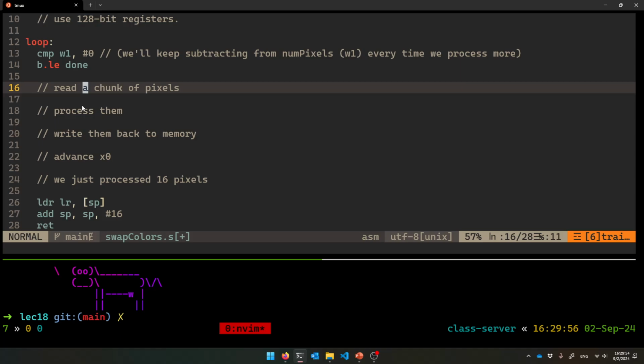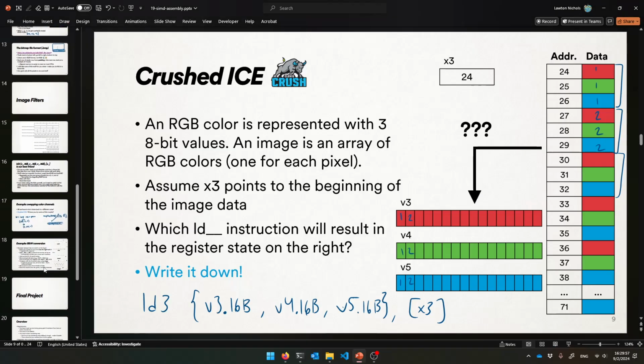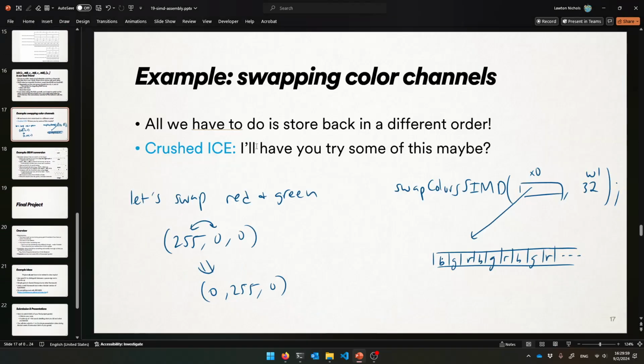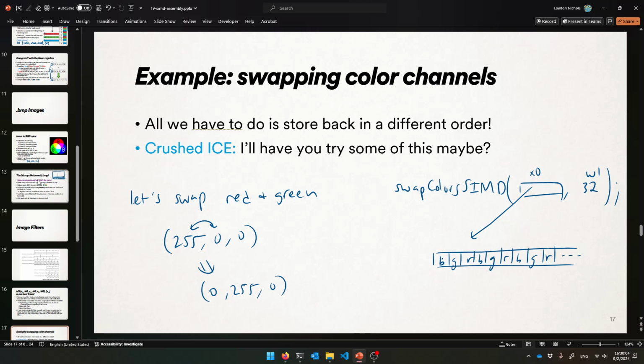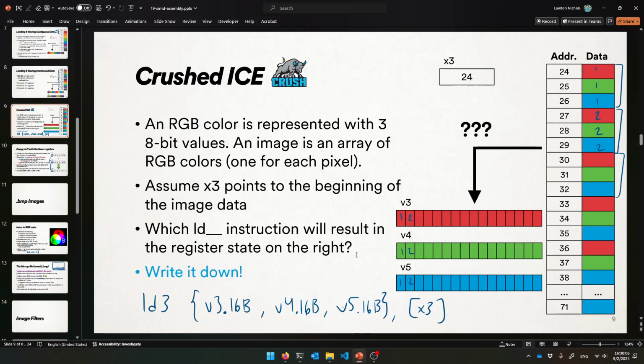So yeah, let's read a chunk of pixels, and again, the second you feel like you can do some, stop the program, or stop the video, pause it, and you try. It's really good practice, all right? And then see if what I did was what you would do. So we're gonna do this, okay?